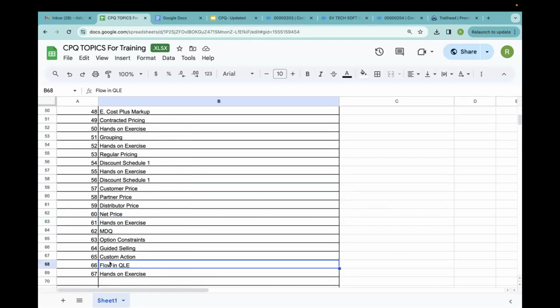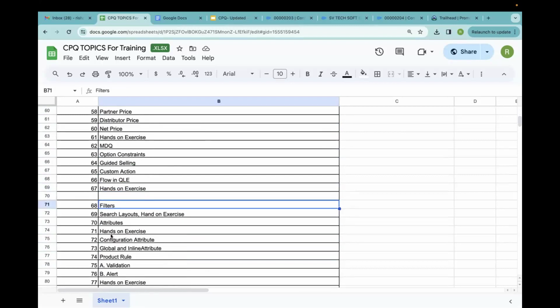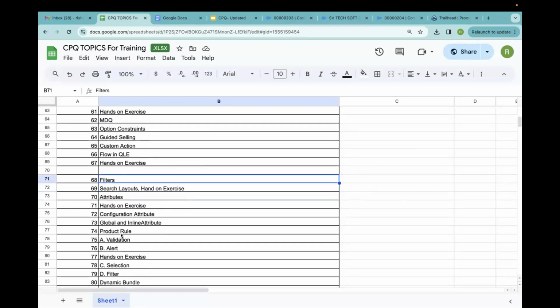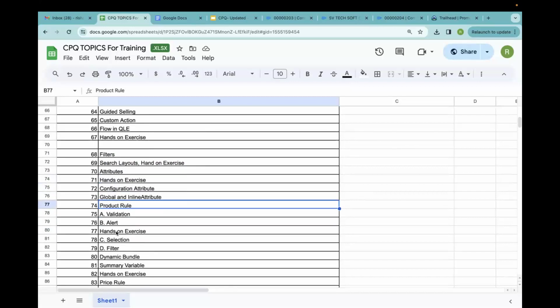We will check how custom action guided selling works in Salesforce CPQ, and how we can use a screen flow in the quote line editor. Then we will go to the different types of attributes, what global attributes are, what inline attributes are. Then we will take a look at product rules. What are the different types of product rules?